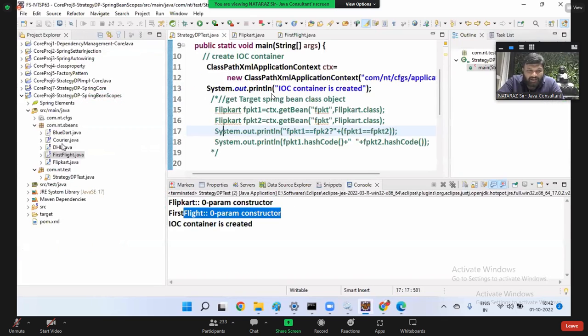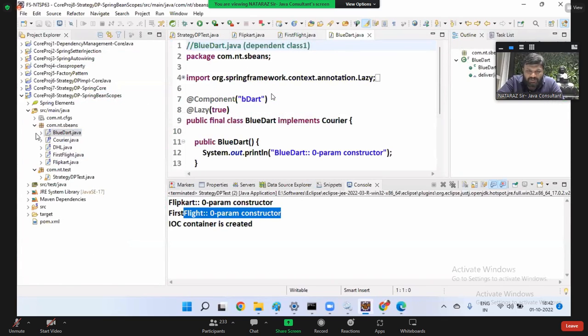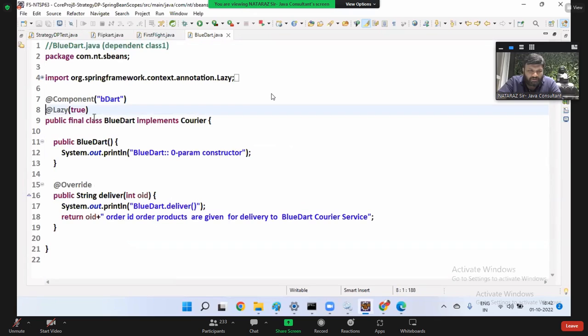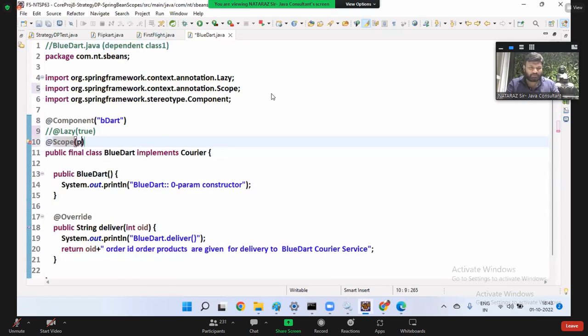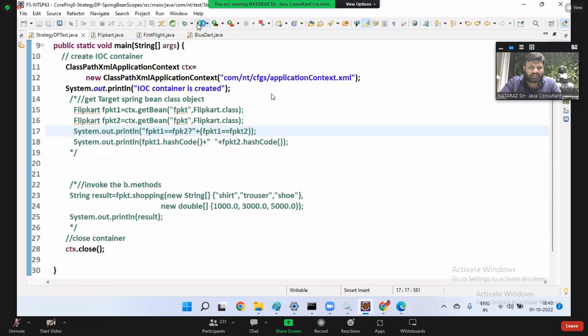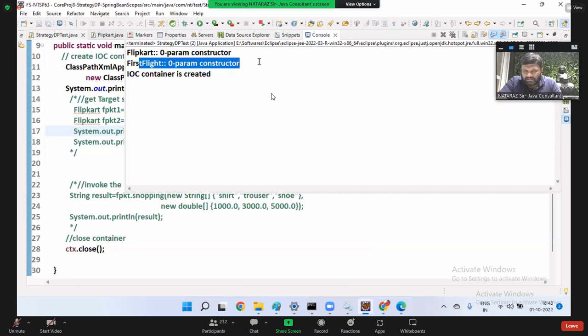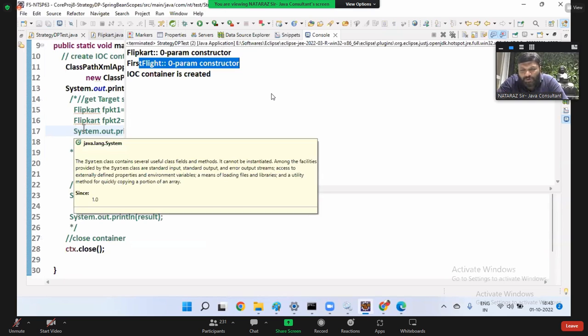Okay. Now you take the other dependent, blue dot. Forget about lazy. Scope is equal to prototype. Run the strategy design pattern test. Is it really participating in pre-instantiation, guys? Blue dot is participating? No, because it is prototype scope.